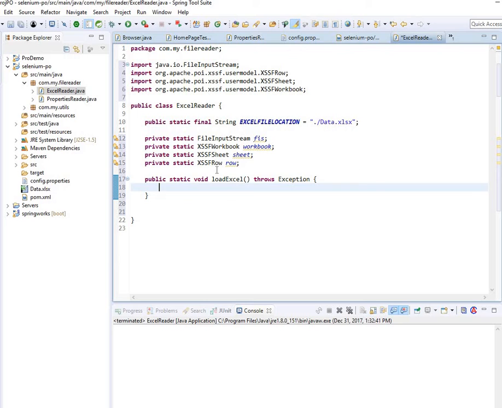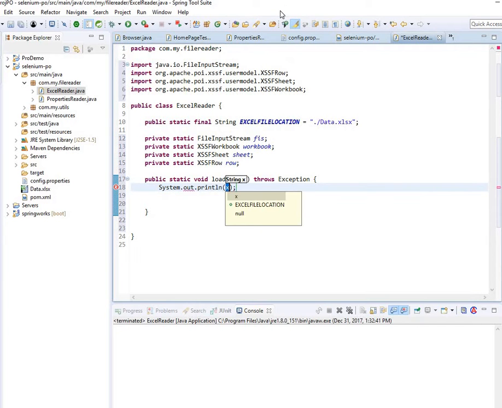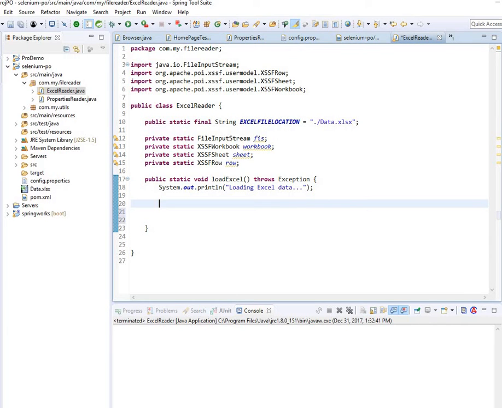Okay, so what this is doing is right now it does nothing. System.out.print: loading Excel data is just my simple message. Okay, I need to write some file.